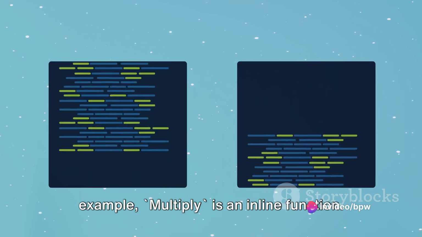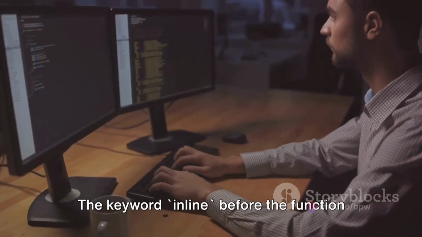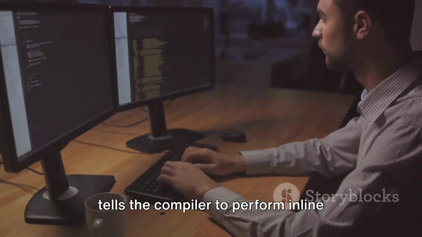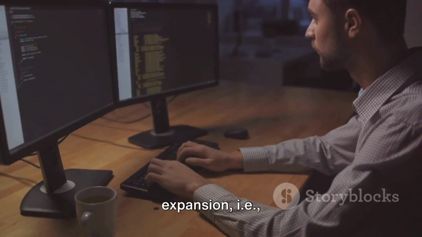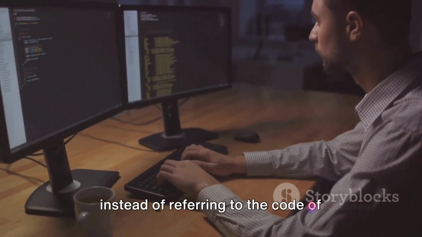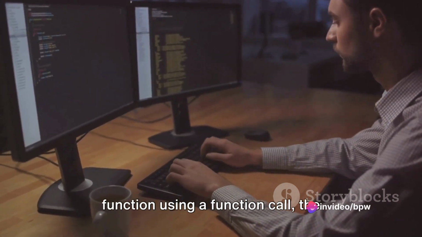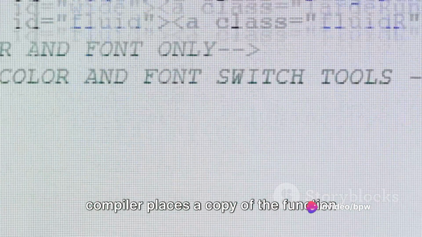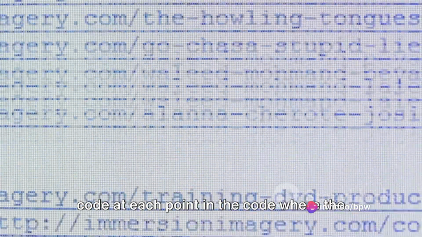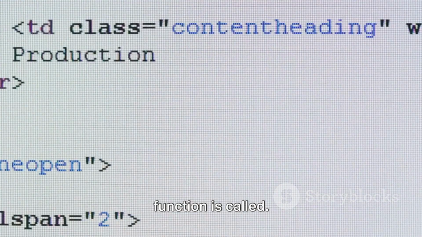In this example, multiply is an inline function. The keyword inline before the function tells the compiler to perform inline expansion. That is, instead of referring to the code of the function using a function call, the compiler places a copy of the function code at each point in the code where the function is called.